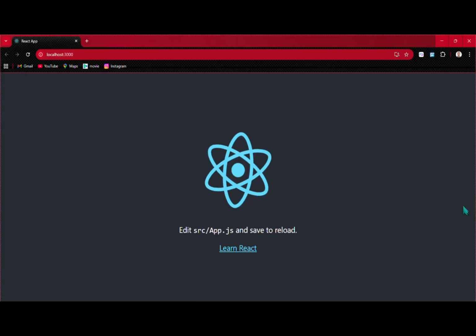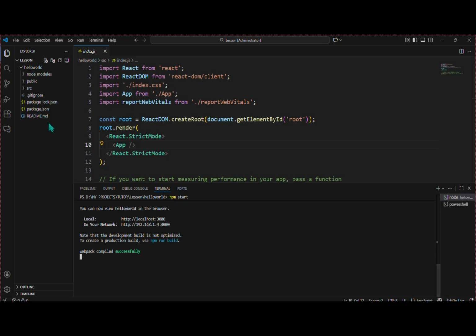And there we go. Woohoo! Our very first React application is now running. As you can see in the browser, React is telling us that we can edit App.js, which is located inside the src folder. So let's go ahead and do exactly that.